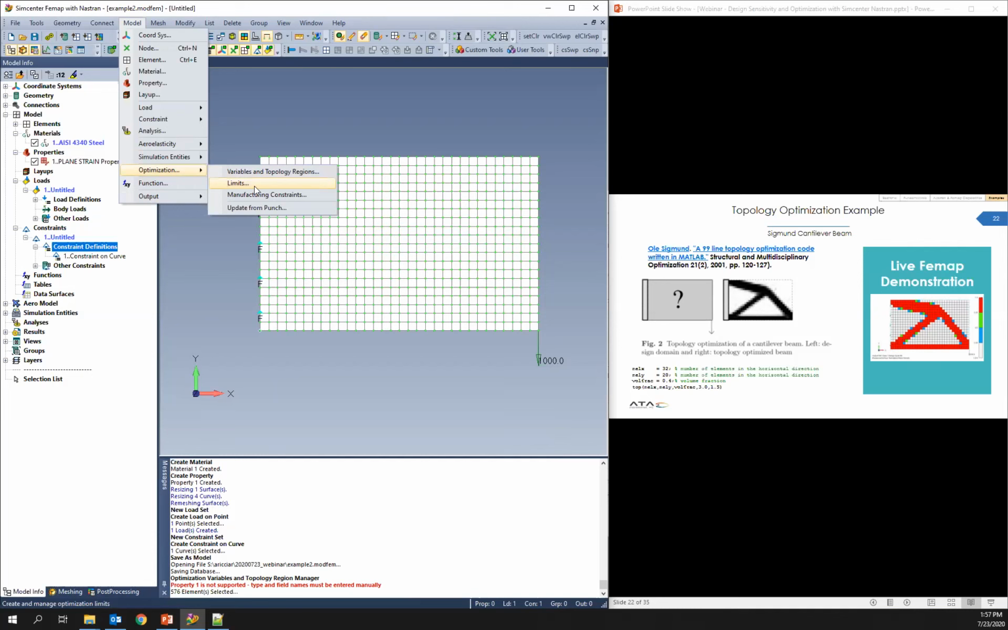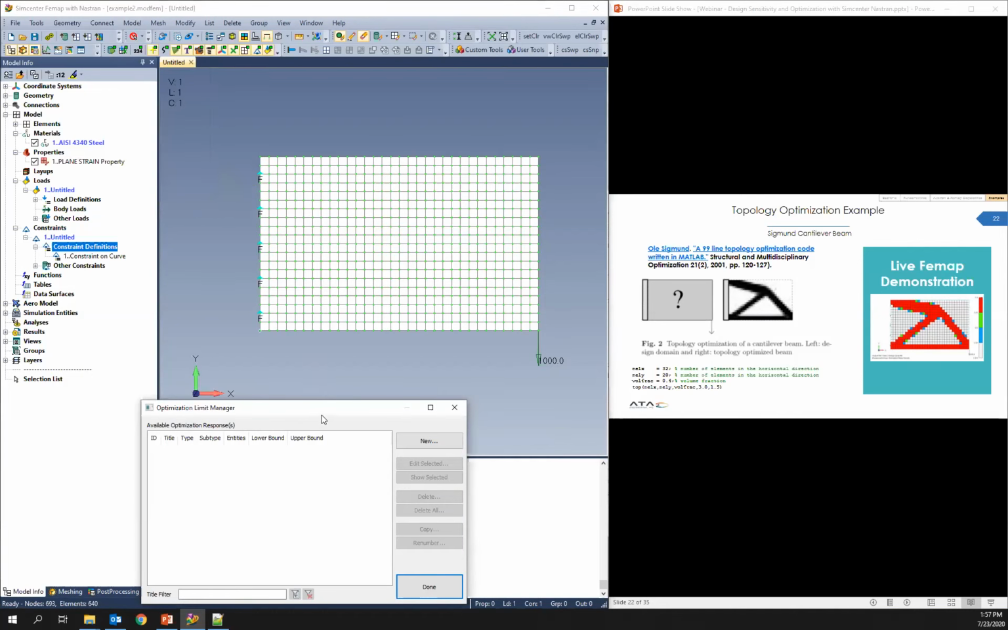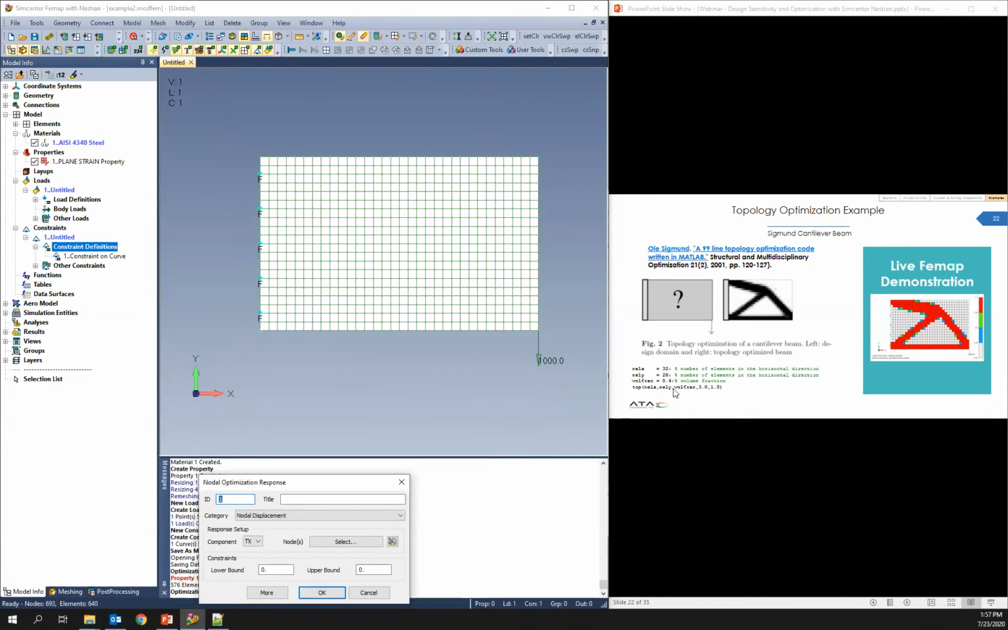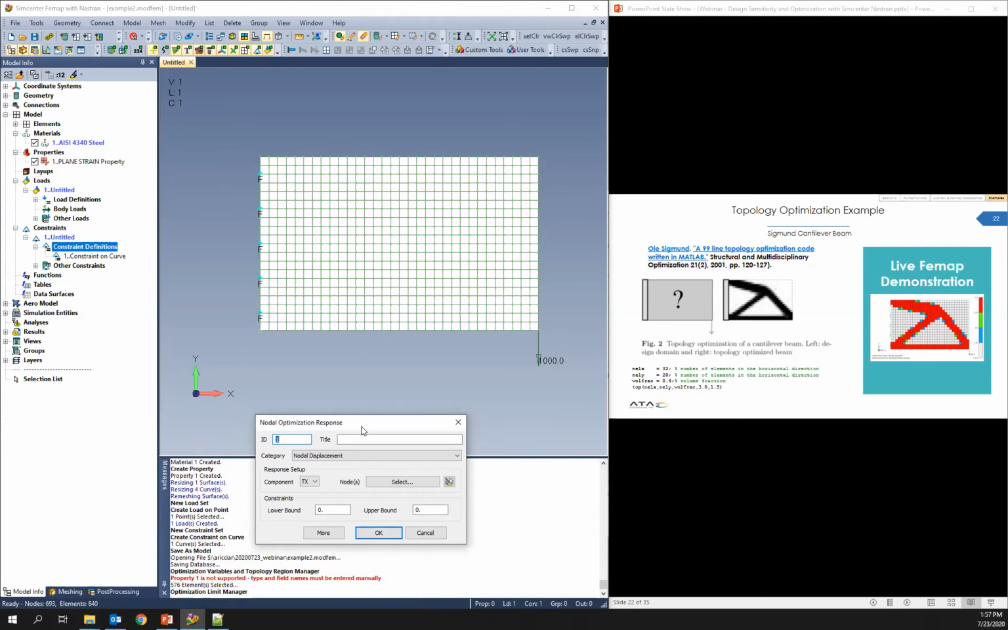Optimization. So for limits, I'm going to create a limit here. For this example, what was used was a volume fraction of 0.4. So the optimizer had to remove material until the volume was at 0.4 of the original volume.